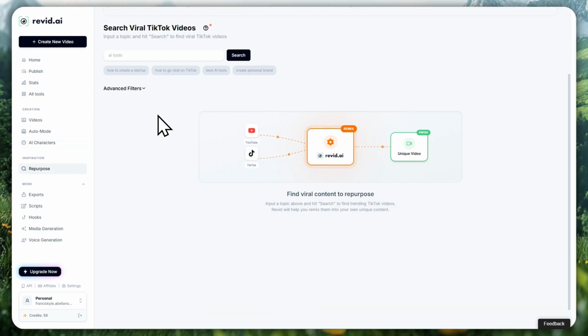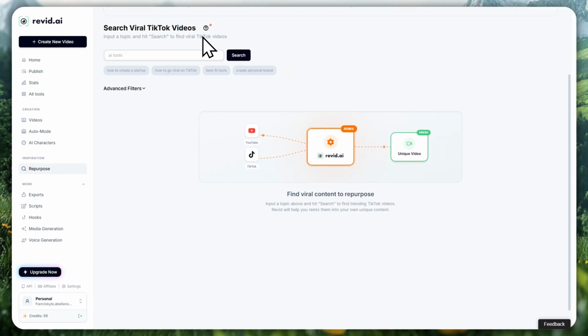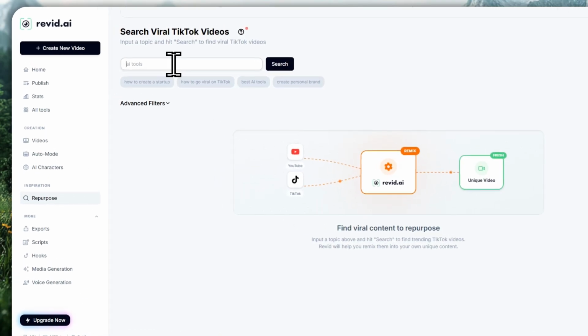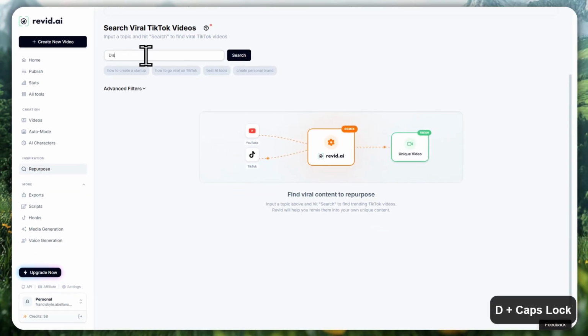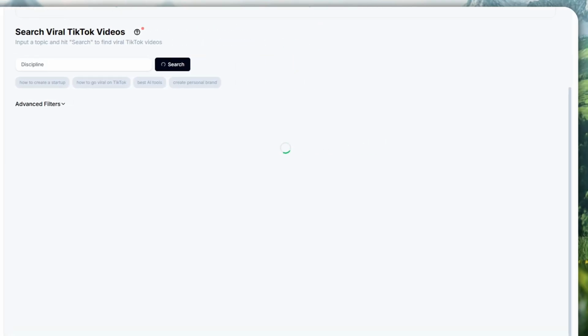So basically, this feature is very simple to use on how you can repurpose a video from other viral videos. Now you just need to input a topic in here and it will perform a search on the TikTok viral videos. For example, the topic that I want is about discipline. And then you can click here on search.